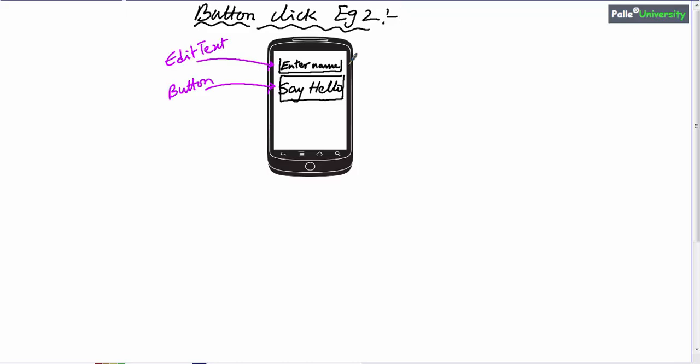In this session, let me show you one more button click event example. Let us say our screen design contains one edit text box where user will enter the name and there is a button which says say hello. The requirement is when user enters the name in the edit text box and when user clicks on say hello, we have to display a toast message hello user. In place of user, whatever the name user has entered, you have to wish him.